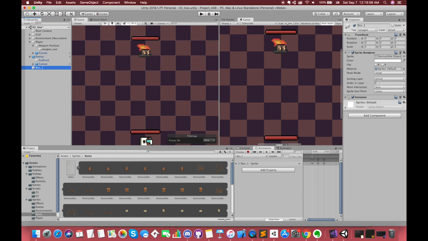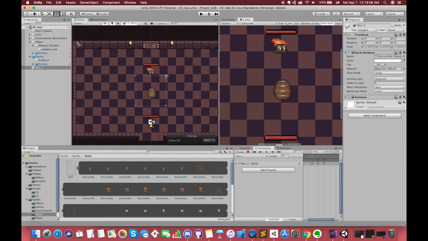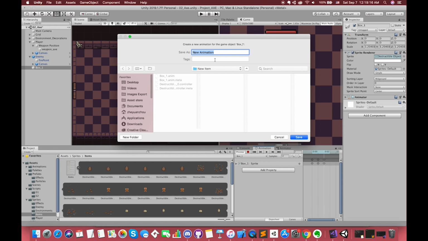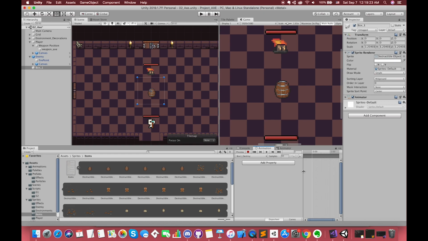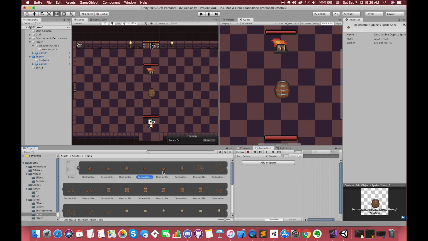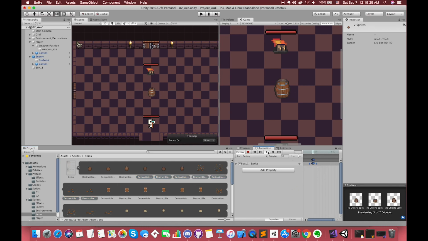If you don't find your sprite, don't forget to change the sorting layer. If you feel your animation speed is too fast, you can change the sample rate here. My sample rate is 12. Then create another animation on this game object called box destroy. Then drag these 7 sprites into the animation window. Adjust the sample rate for a better animation speed.